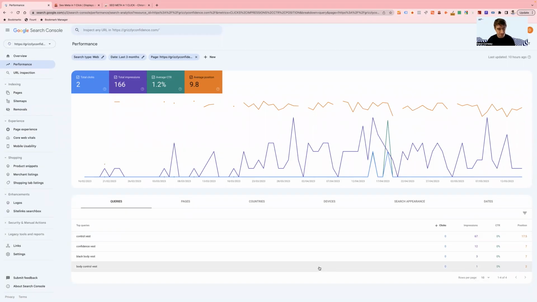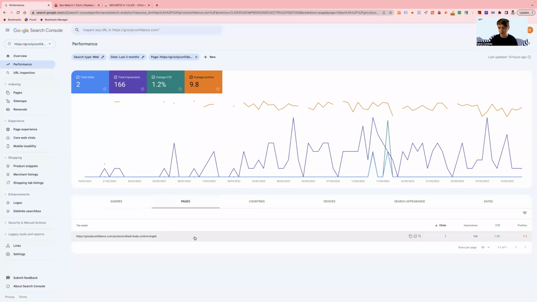So the opportunity here might exist within control vest and confidence vest. If I know that these are the 2 queries that people are typing into Google that are generating the most impressions for me, so they've been searched for more often, and that we're ranking in a position where, if we tidied a few things up, we could probably do an awful lot better, I think that's an opportunity that I'd be very interested in.